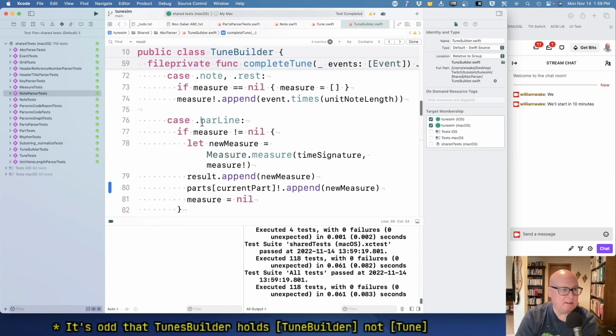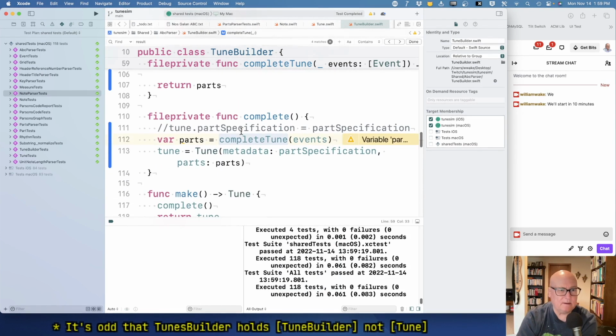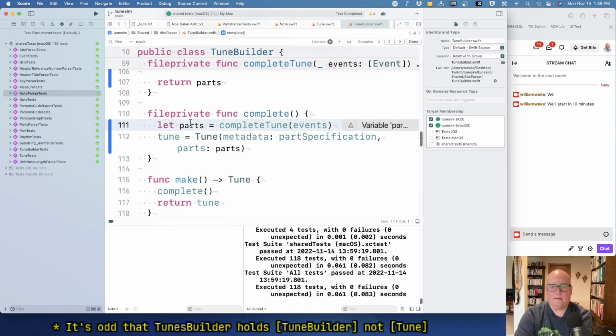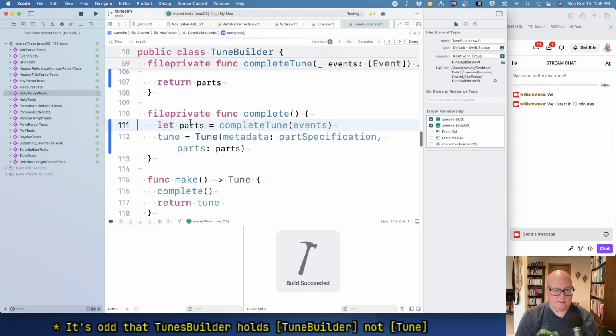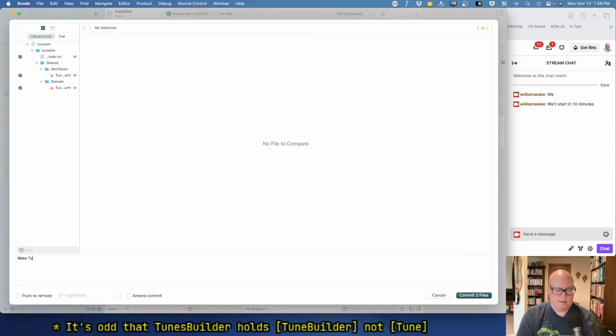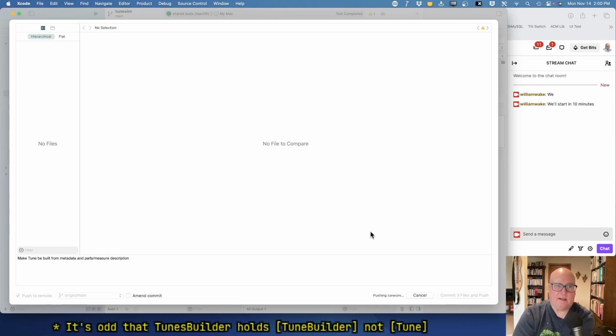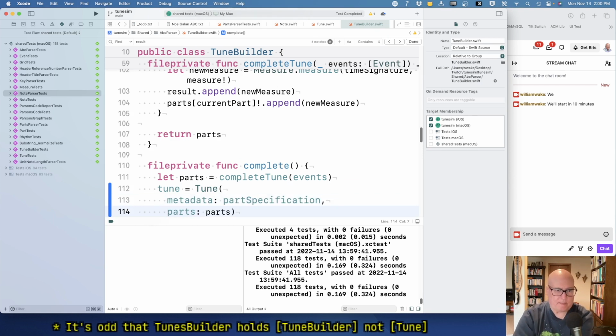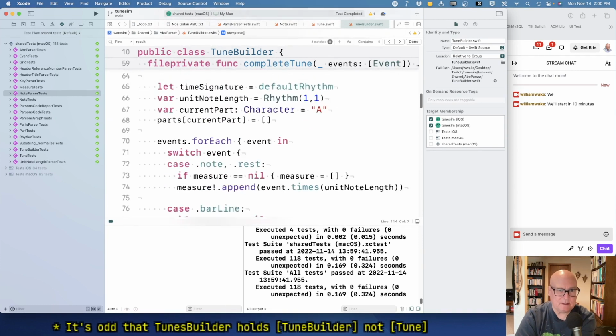Now it's saying parts was not mutated. That seems wrong. Oh, down there. Yeah. Okay, and that goes away. All right, how's this? Okay, now we make tune be built from the part spec and the parts. So now I think this is good. If you want to build a tune, you gather all your information and you put in the part spec and the parts. And once you've done that, you are good.